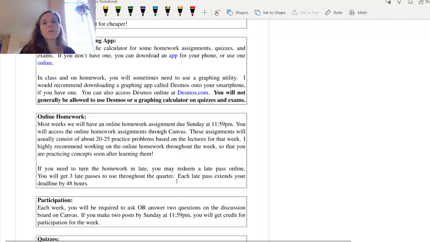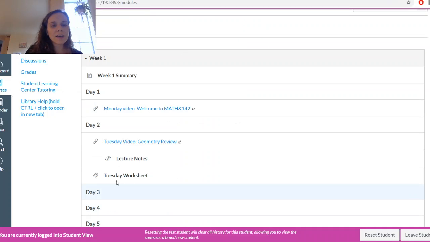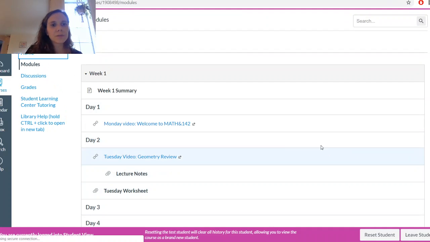Calculator. In this class, you're definitely going to want to have access to some sort of scientific calculator. A scientific calculator will allow you to evaluate trigonometric functions, which is going to be really important in this class. If you don't have an actual scientific calculator, there are plenty of apps out there. I put a link on the syllabus that lists some possible apps you could download. There's also one online, and I linked this on the home page.